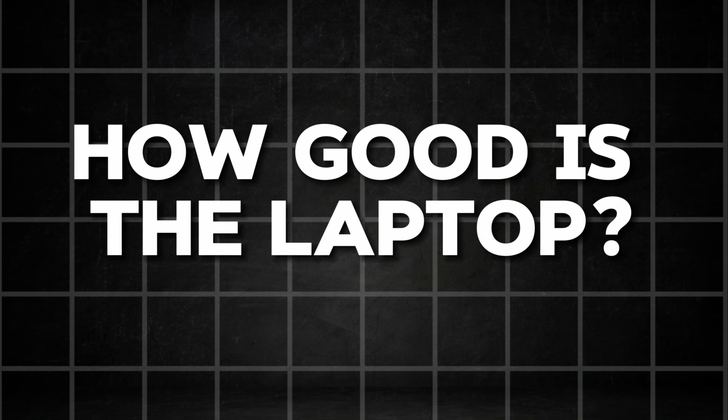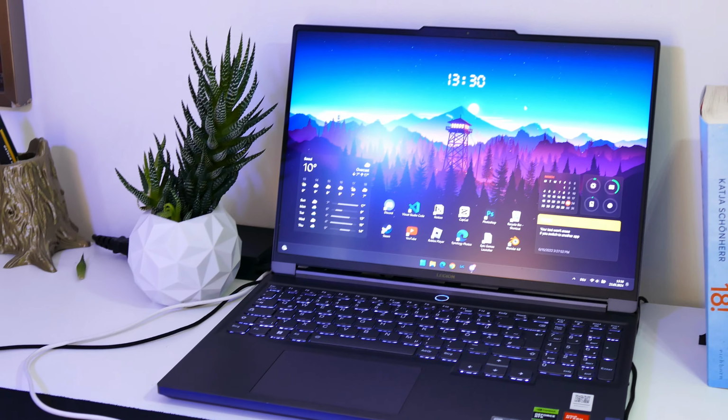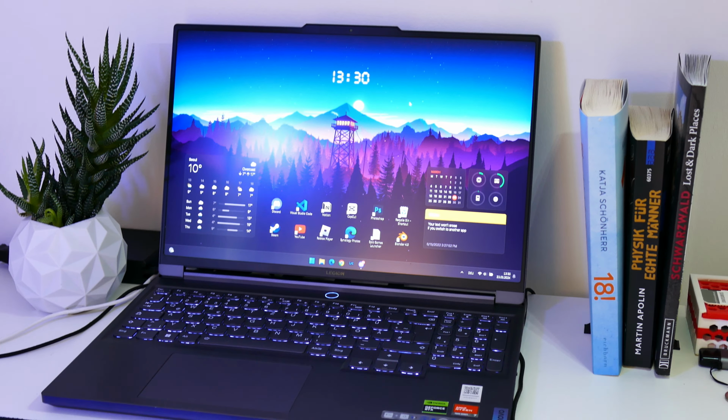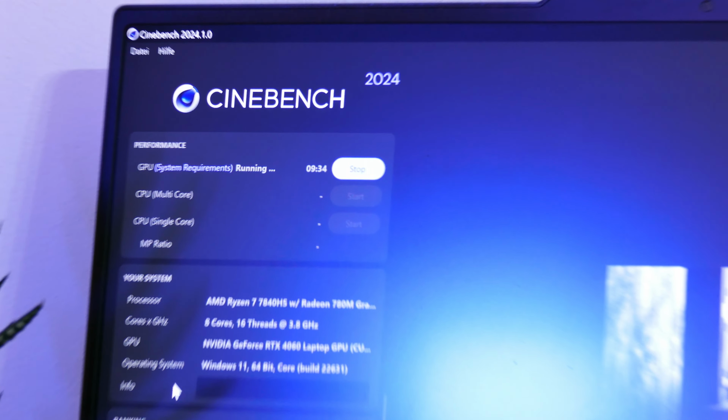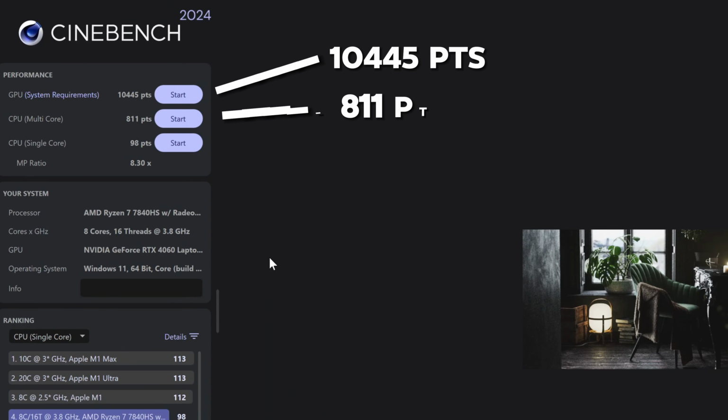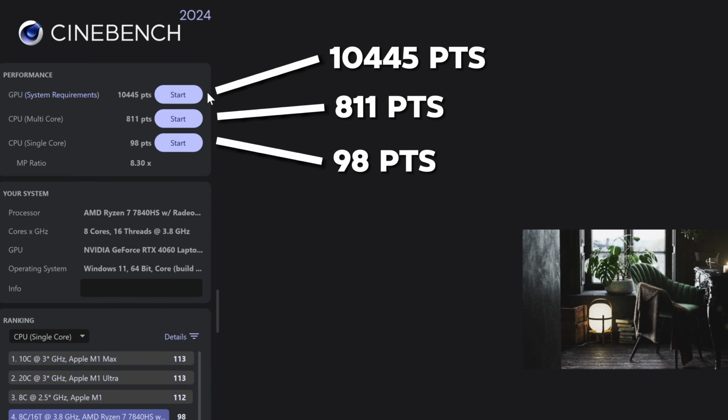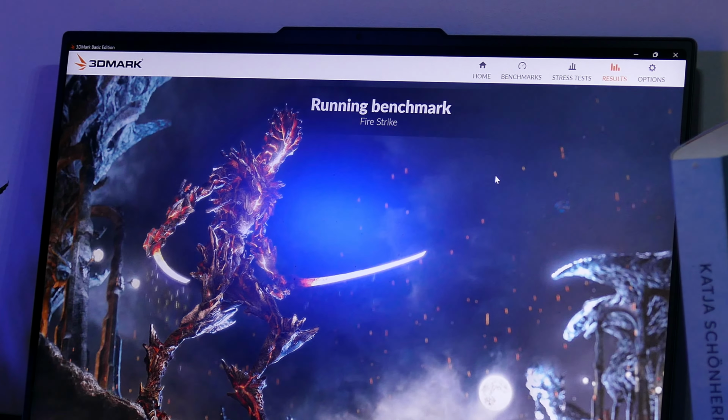How good is the performance of this machine? To answer this, I ran some benchmarks and also tested some games. First, let's check the Cinebench scores. The GPU performed relatively good, but the CPU didn't perform so well. Let's run some 3D Mark tests now.